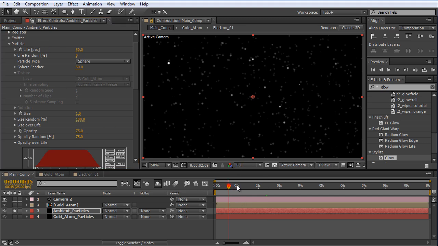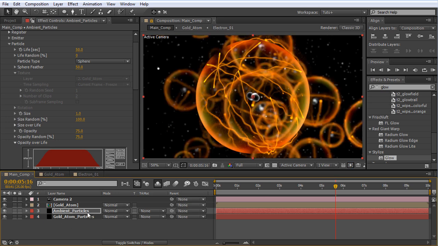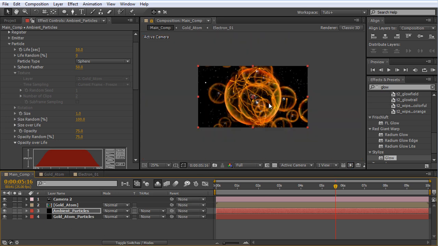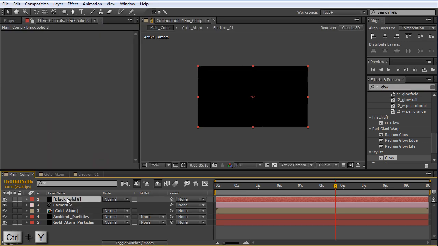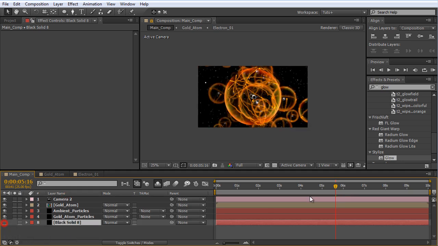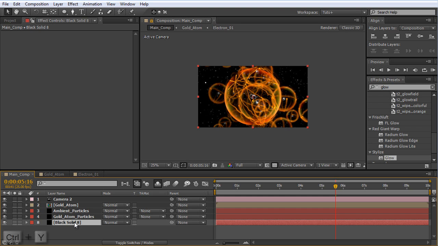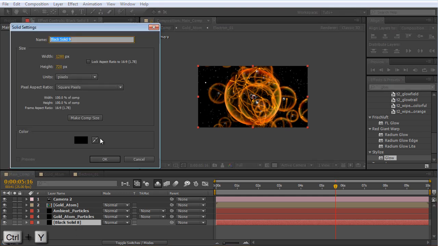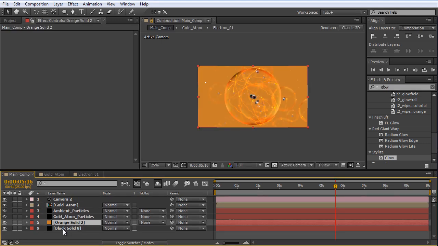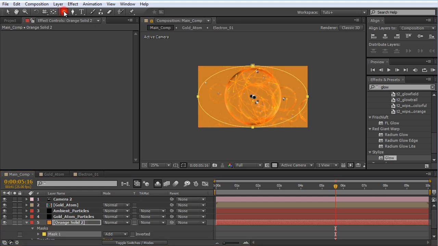So you know what, I'm pretty happy with the way this looks. And I would like to add a nice background to this composition. I'll add a new solid, Control Y. Black solid will be the background, since at the moment we have transparent background here. And we'll create another new layer, and we'll just sample the orange here, and we'll place it above the black solid, and we'll add an ellipse mask for it.